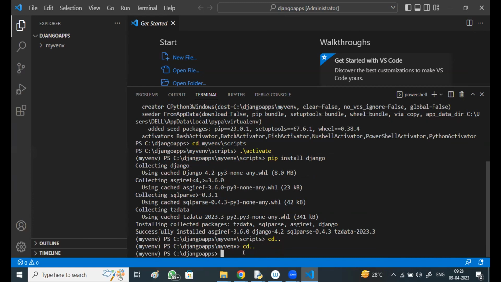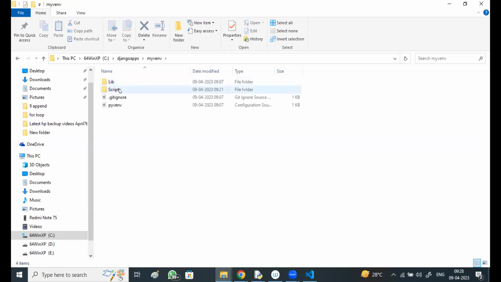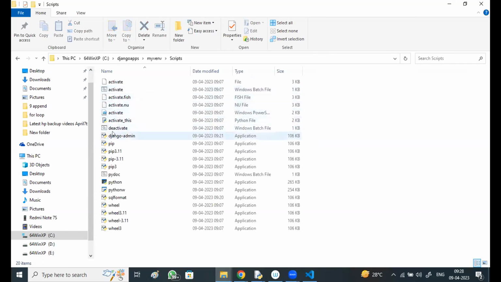Whenever you want to do activation, then only go to the scripts folder. For creating a project, you need to operate from the Django apps folder, right? Now, what is the command to create a project? Observe carefully. Within this Django apps, my virtual environment, within the scripts, can you see django-admin? Using this, we are going to create a project.